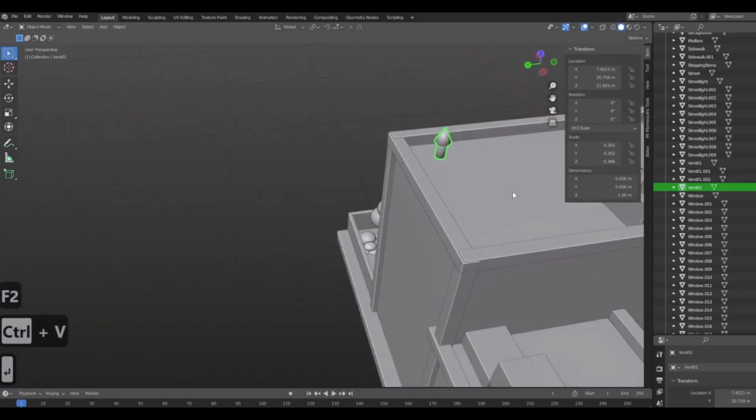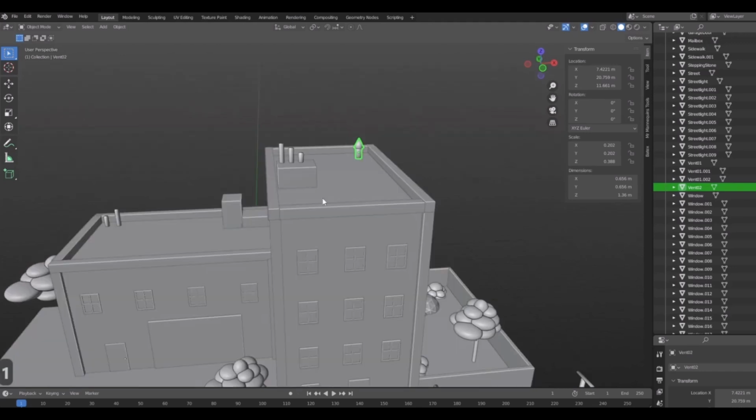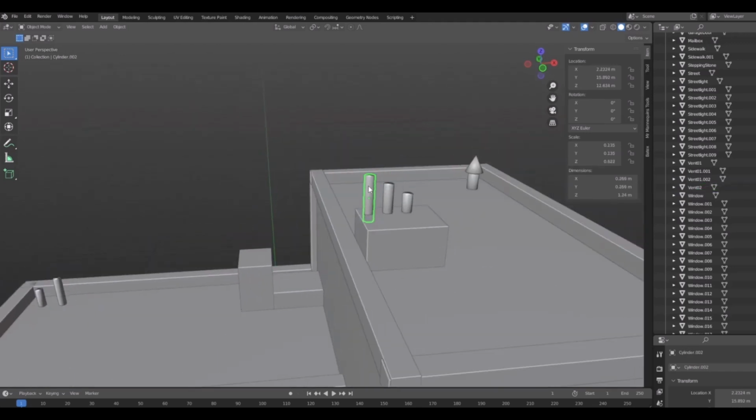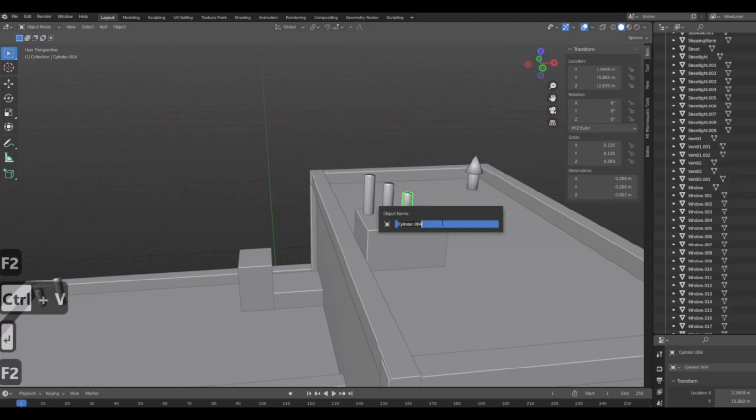And these ones with the little cone on top can be vent 02, which we only have one of right now, but we can add more if we like. And let's call anything that's like a cylinder with no cone vent 03. Control C to copy, F2, Control V for all of them to quickly rename.